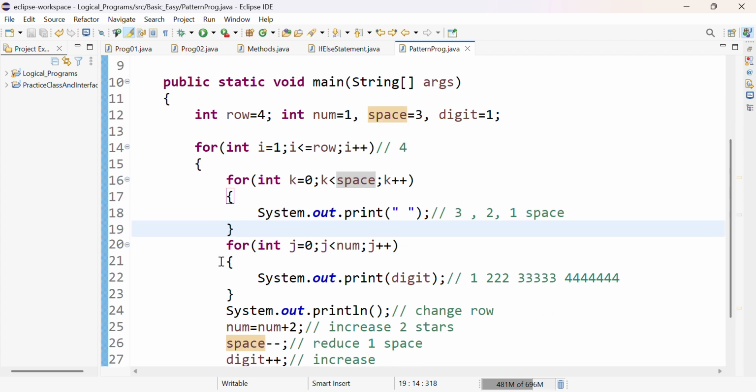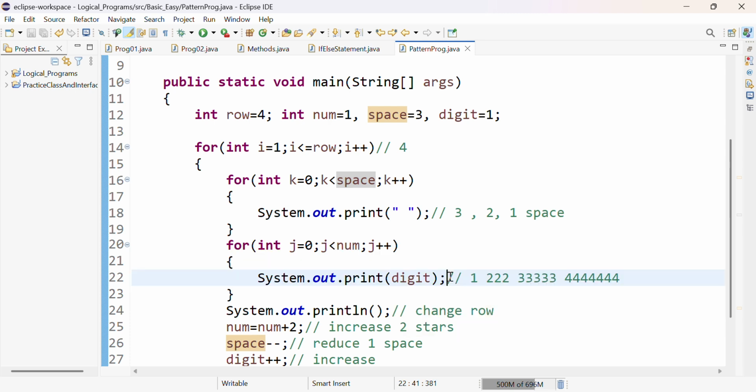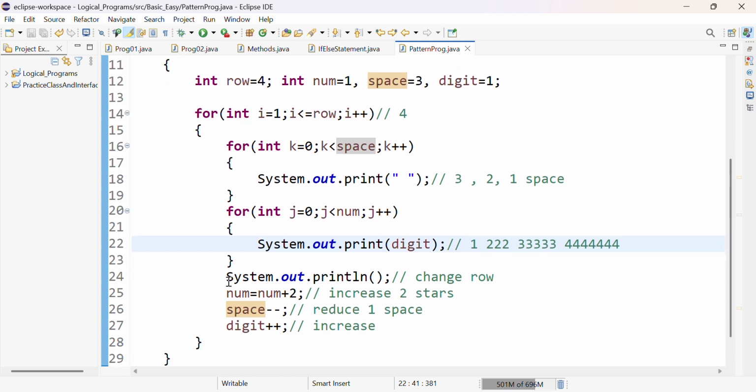Then in the second for loop, we have int j is equal to 0, j less than num, j plus plus. After printing these three spaces, since the space value is 3, that loop will execute 3 times. Then this loop will execute. In this row, num is equal to 1 initially, and digit is also 1. So this loop will execute only one time, and it will print 1. After execution of this for loop, we have System.out.println to change the row.